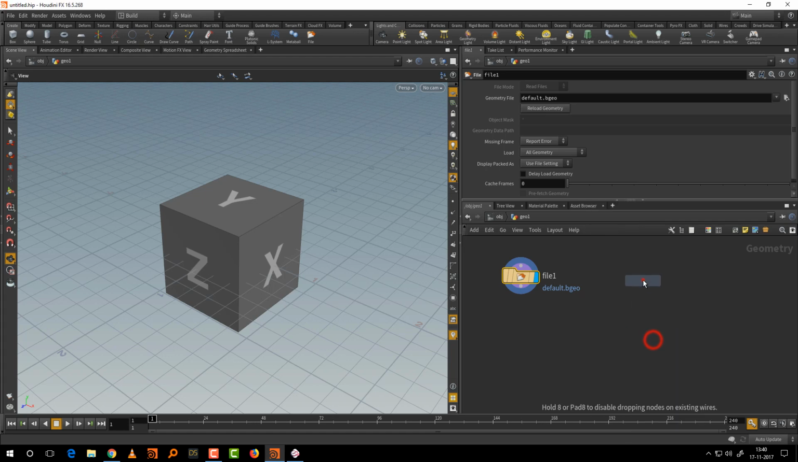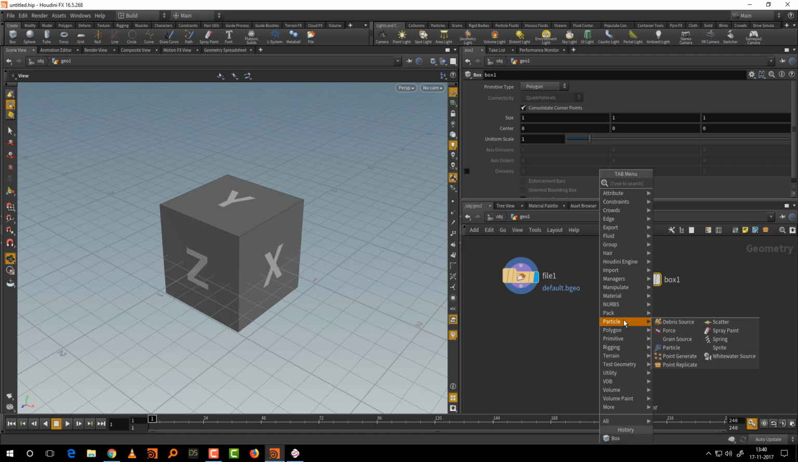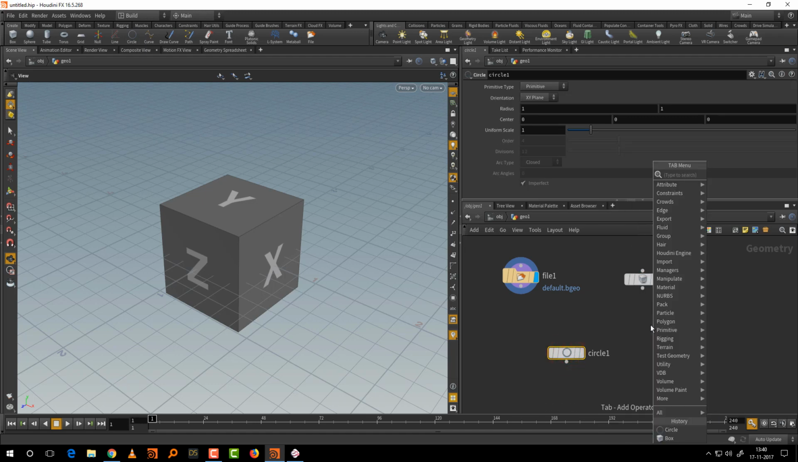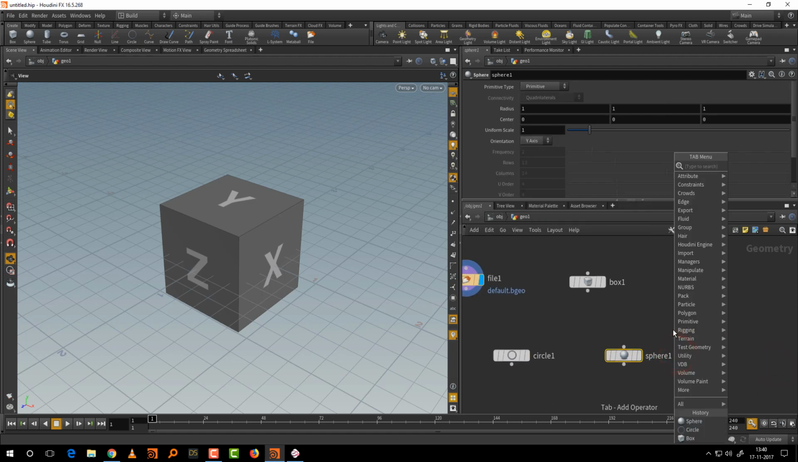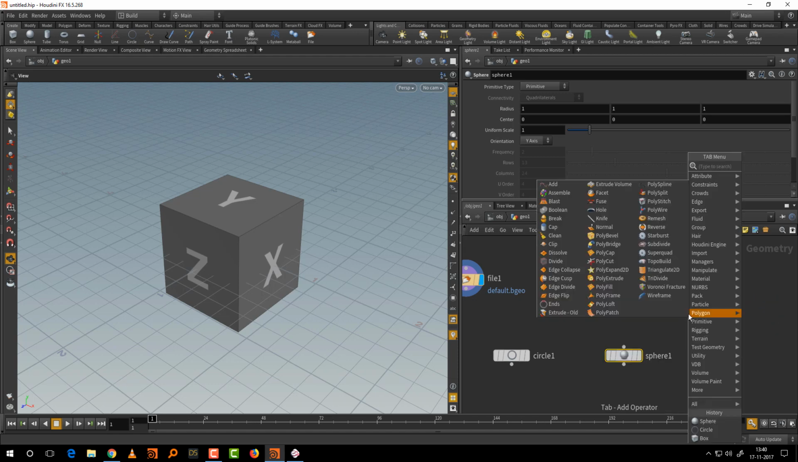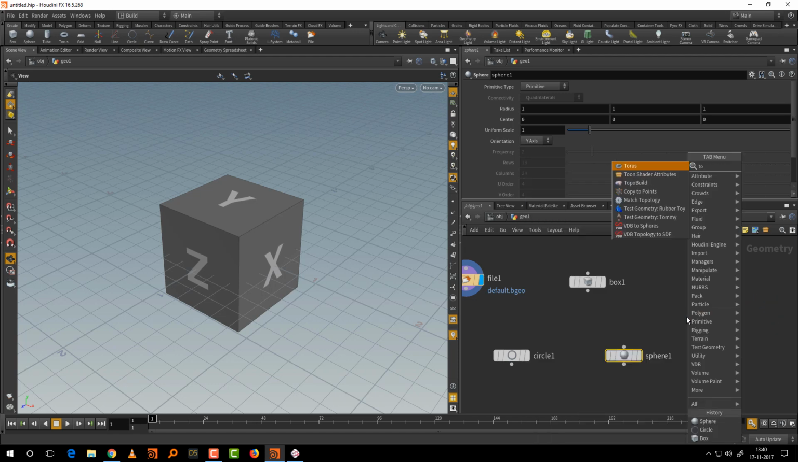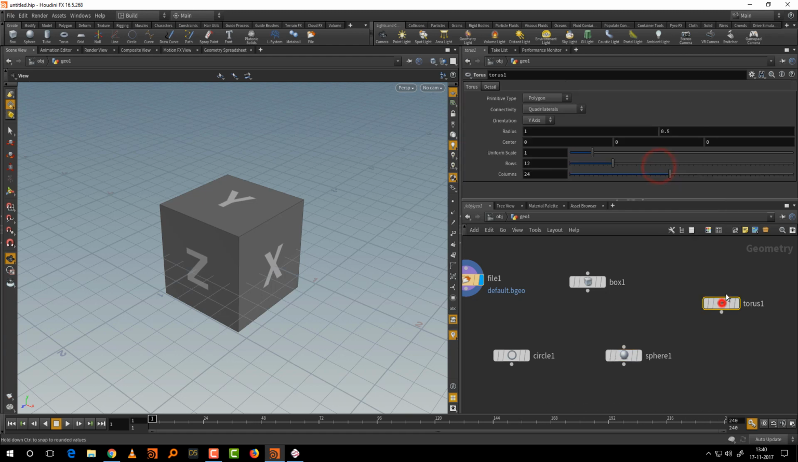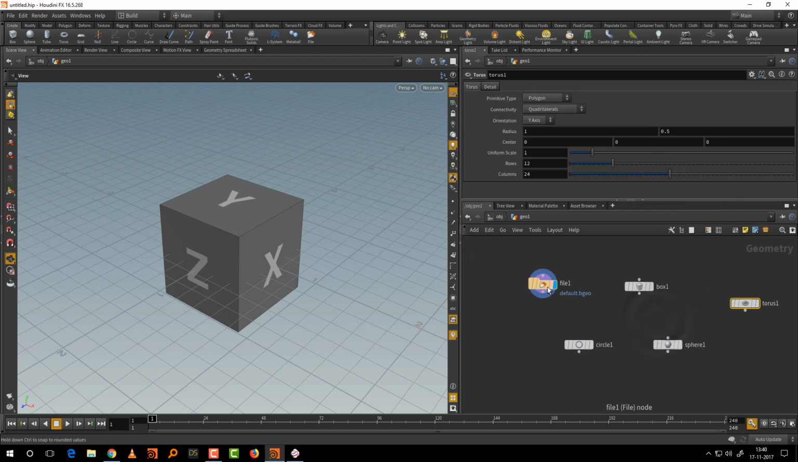So I'll create a box, and let's create a circle, and let's also create a sphere. So we'll have a sphere, and we'll also create a torus. Now, if you want to go through the list, or you can just press tab and type torus and you'll get a torus. Okay. Alright, so technically you have 5 different types of geometry.